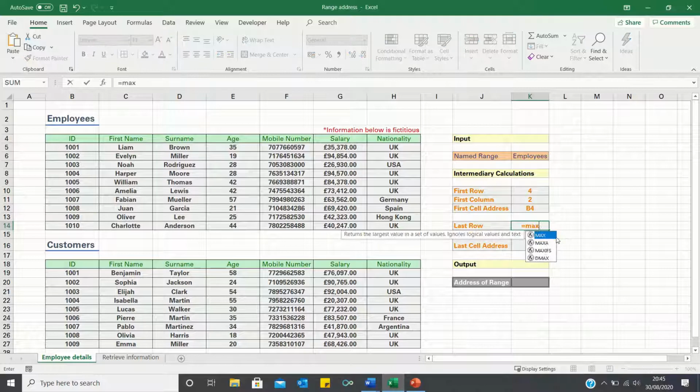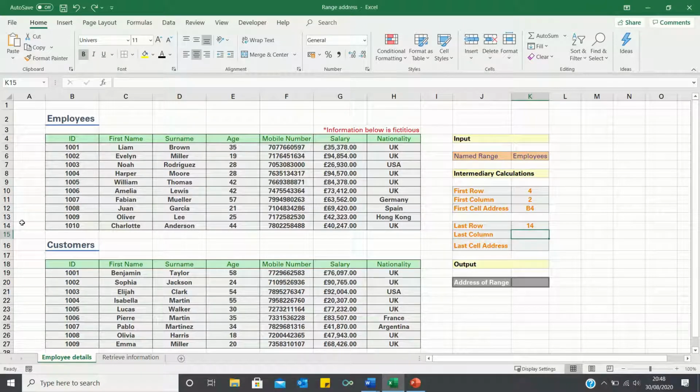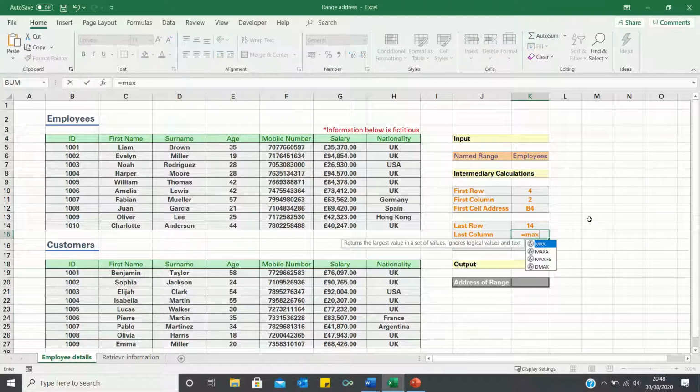So we type equals max, followed by row and indirect, and then once again take cell K6. This provides us with the last row, which is 14. We can then do the same to find the last column by using the column function instead of the row function.